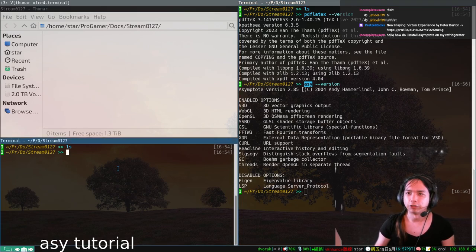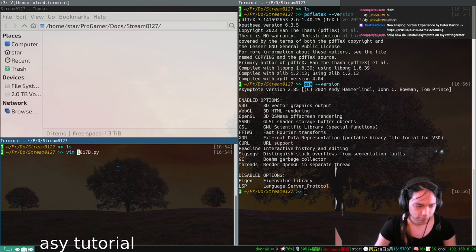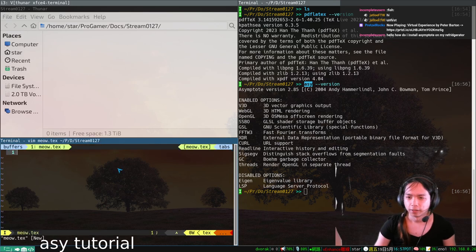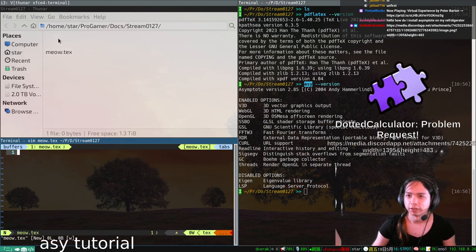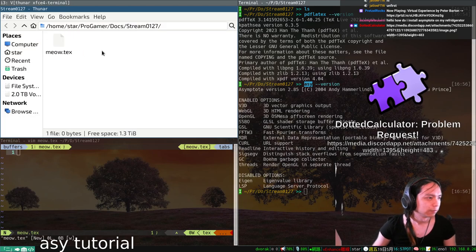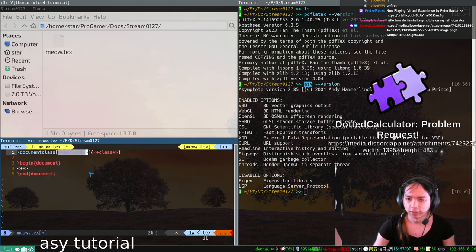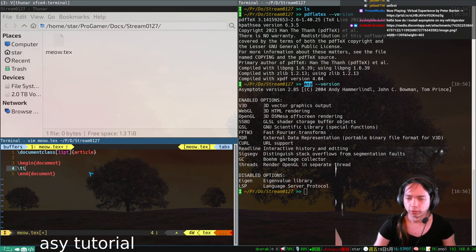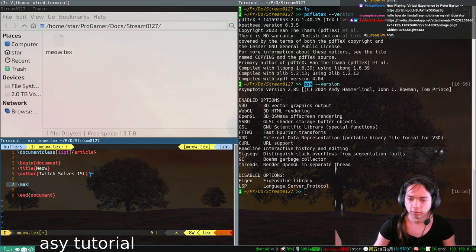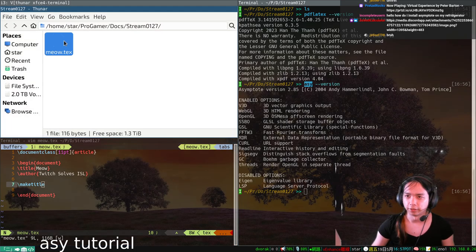Okay, so the first thing I'm going to do is compile a normal LaTeX document without Asymptote, so you can make sure that you understand that process. I'm going to create a file called meow.tex. You have \begin{document}, an 11 point article, and some text. It doesn't matter. So here's the document, meow.tex, and it looks like this.